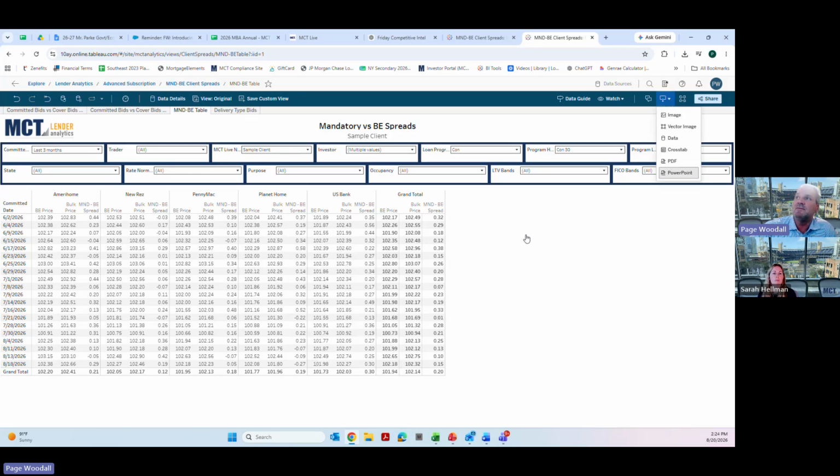If you have too many investors on a PowerPoint, it's going to cut off. So typically three to four, you'll be able to pull that into the PowerPoint. Otherwise, you can use the crosstab and put it into Excel format.